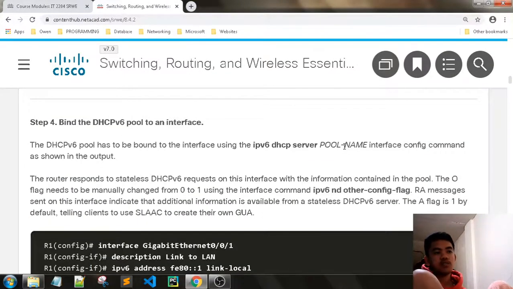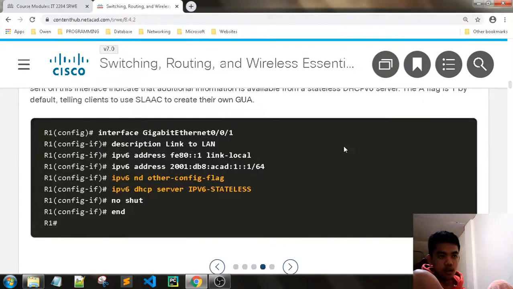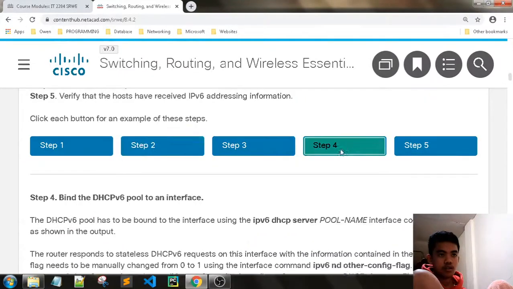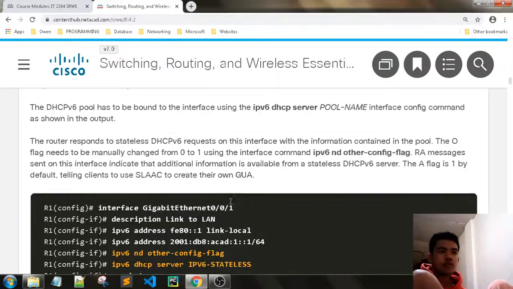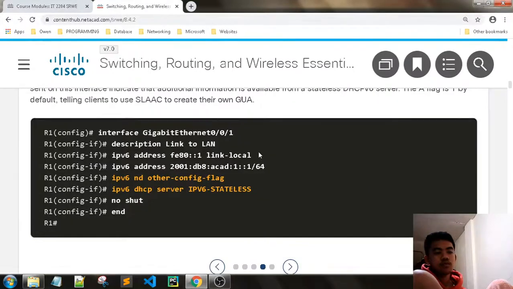So bind the DHCPv6 pool to an interface. It's like we're configuring the pool onto an interface. So it has to be bound on an interface. Okay, ipv6 dhcp server. I think we did not use this one.